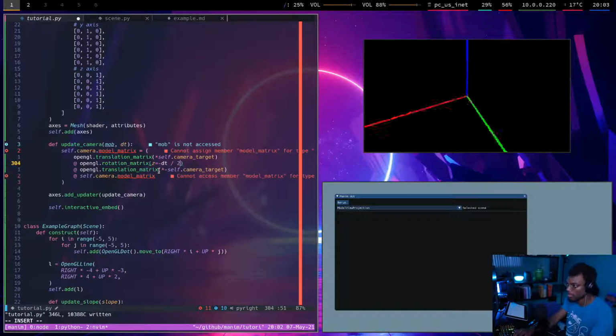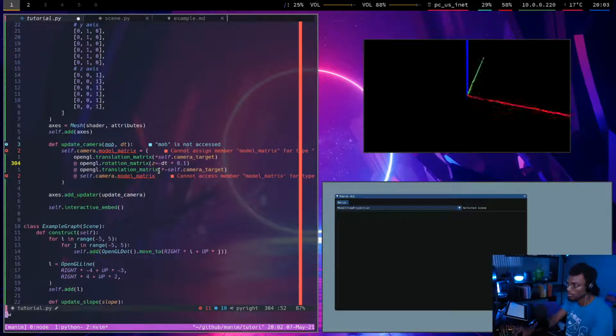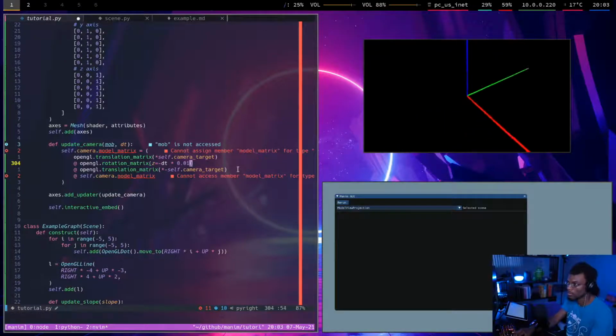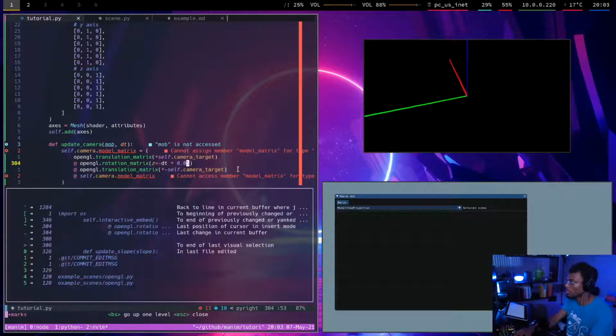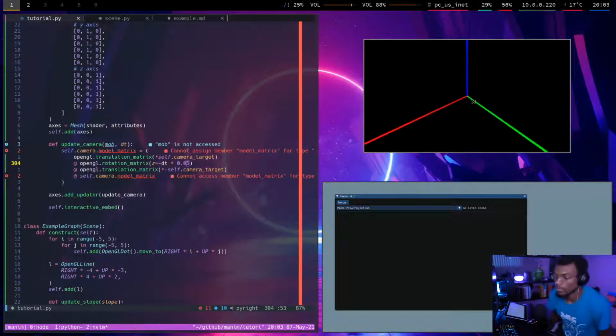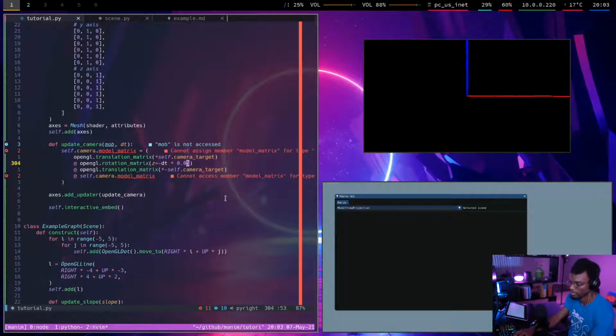So I make this slower. A lot slower. Yeah, that's kind of ambient rotation, right? Cool. Cool. Maybe a little slower.